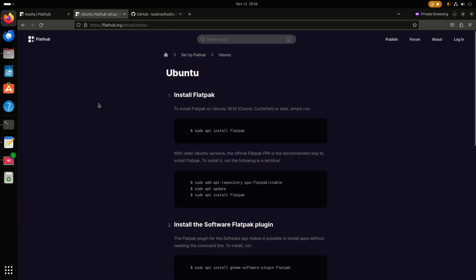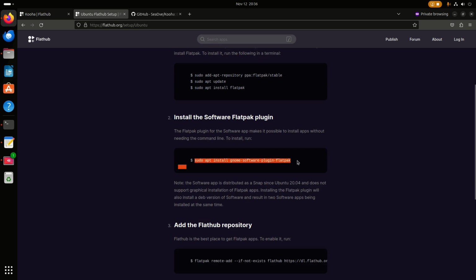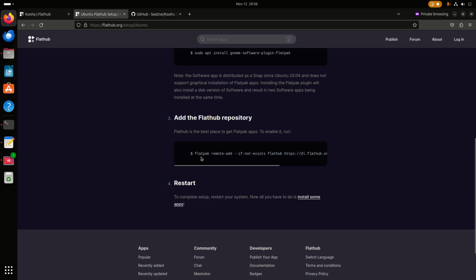It's quite easy to install Flatpak. You can install Flatpak with this command. You can try to install the Flatpak plugin, but that's not mandatory. And you have to add the repository. And here it says that after these steps you need to restart your system. Well, that is probably just to be safe, because they're not 100% sure it will immediately work.